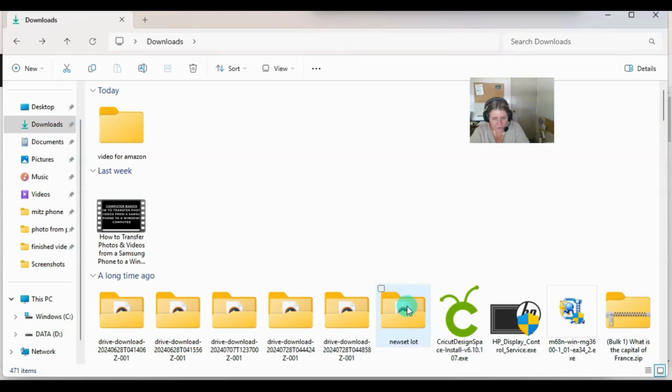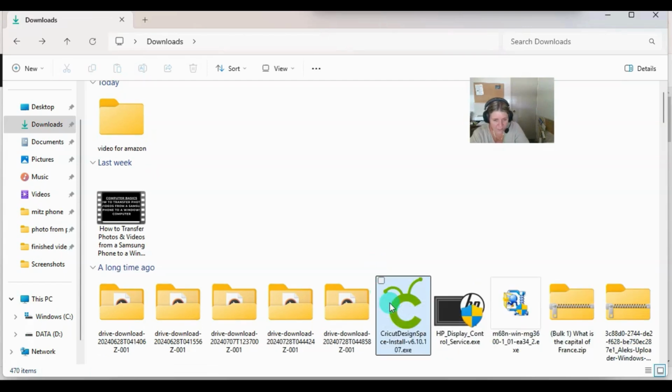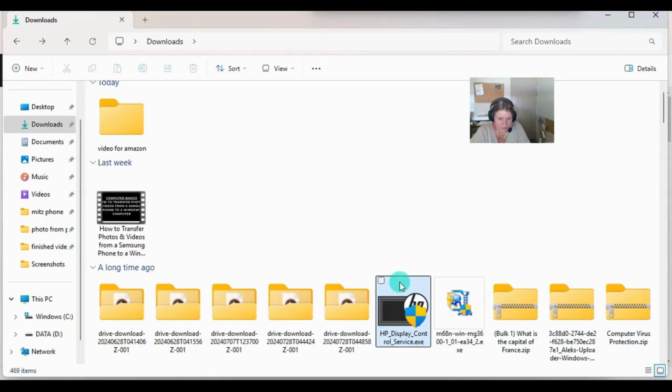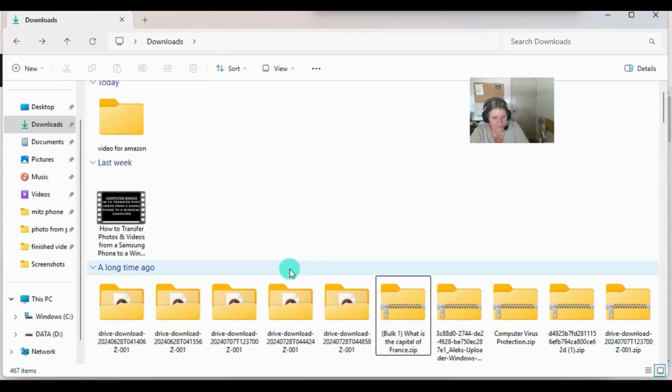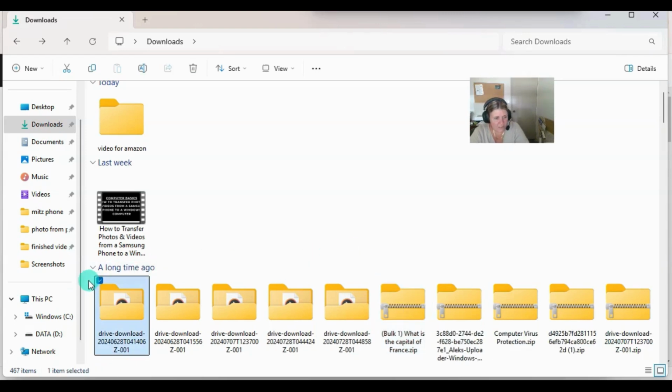I can get rid of that one. You just press delete. You've got to have it ticked if you want to delete it, okay? That's an exe file. I can delete that too, but you need to tick it. Okay, I don't need that. That's an exe file. I don't need that. Right, get rid of it. Right, now we're going to take these.